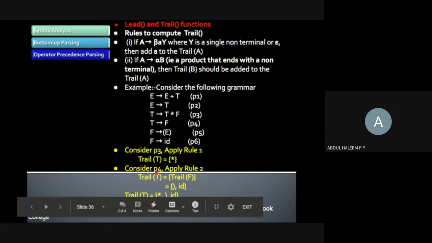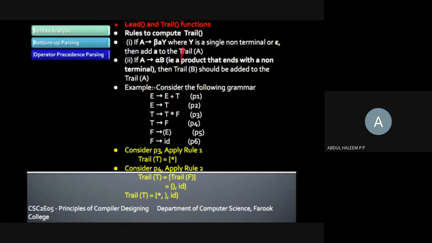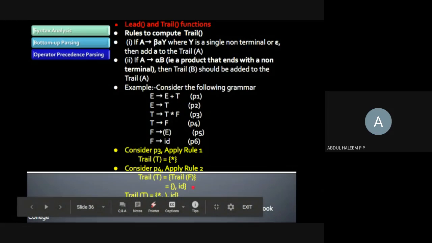Now let us take P4. In P4, we can see T derives F. I told you that you can apply this or this here. So alpha, beta, it is a concatenation where beta, alpha, beta. So here there is an invisible epsilon here. ID is coming alone. So if ID is coming alone, there is no problem. Trail of B should be added to trail of A. So trail of ID will be ID itself. So ID will come here.